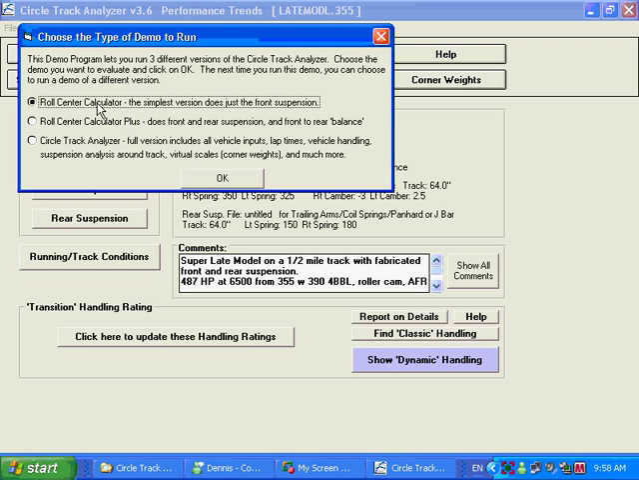And then here you can see we're running the CircleTrack Analyzer, but you can select to look at, in a demo mode, either the simplest Roll Center Calculator, front end only, Roll Center Calculator Plus, which is front and rear, or the full CircleTrack Analyzer with aerodynamics, corner weights, and just a whole lot more stuff. So we're going to select the Roll Center Calculator, the simplest, to start off with.